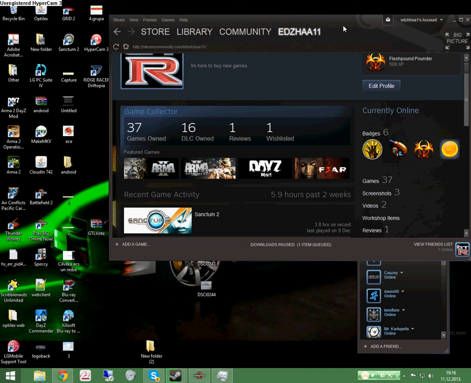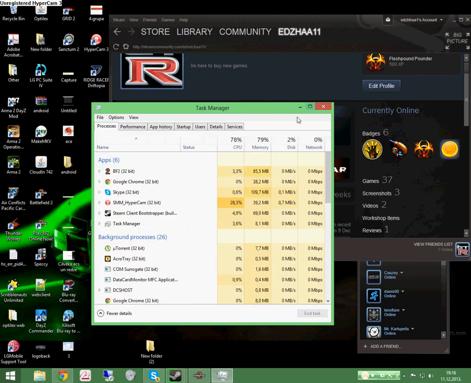Next thing you need to do, when you open your game, load it, and log into your account and keep it. Then minimize the game. Next thing to do, open your task manager. This is Windows 8, actually.